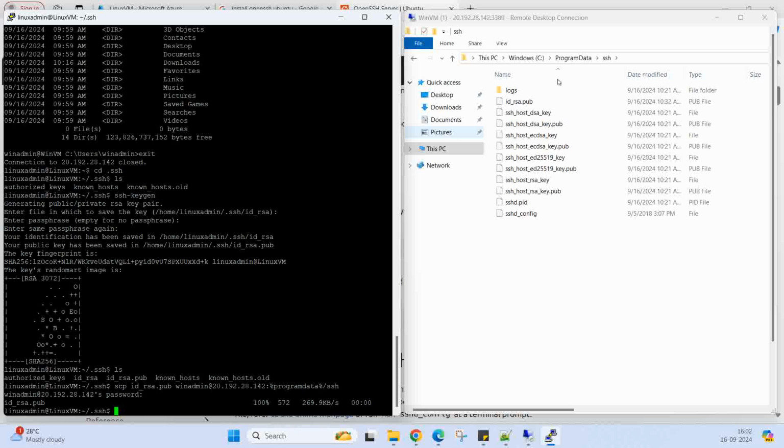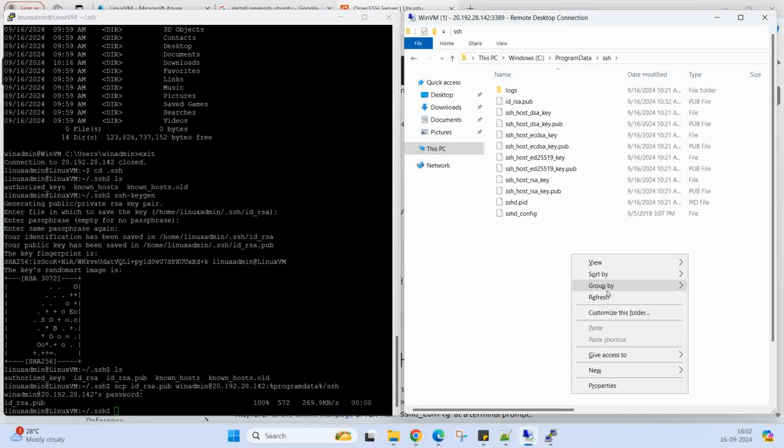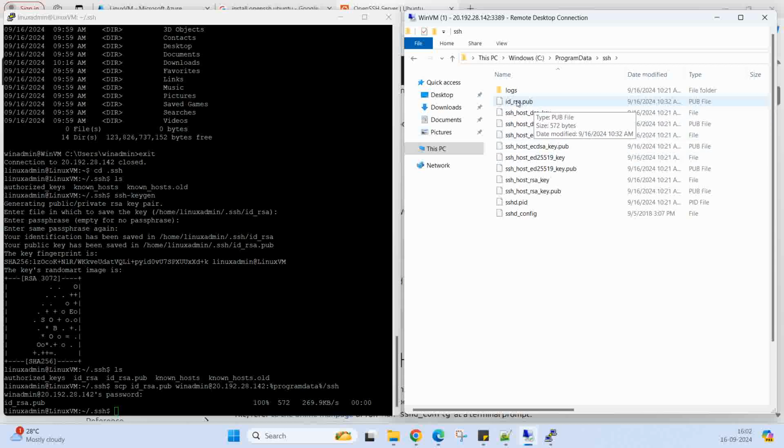As you can see in the Windows machine here, id_rsa.pub got copied. Okay. And for normal users, the keys will be stored in the authorized_keys file, but for administrators, the keys must be stored in administrators_authorized_keys.